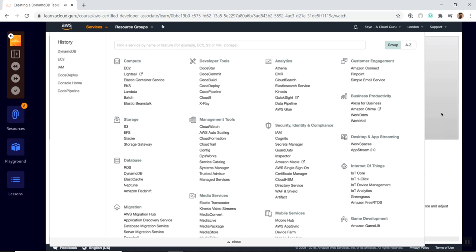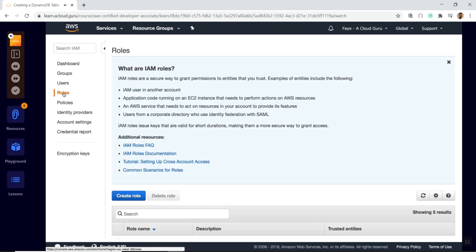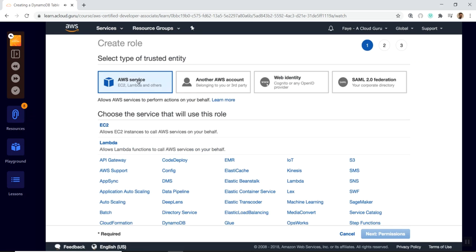And the first thing that I'm going to do is create an identity access management role for our EC2 instance. So go ahead and find Identity Access Management under Security Identity Compliance. And we're going to go and click on Roles and Create Role. And it's going to be a service role for EC2. So click on EC2, then hit Next.